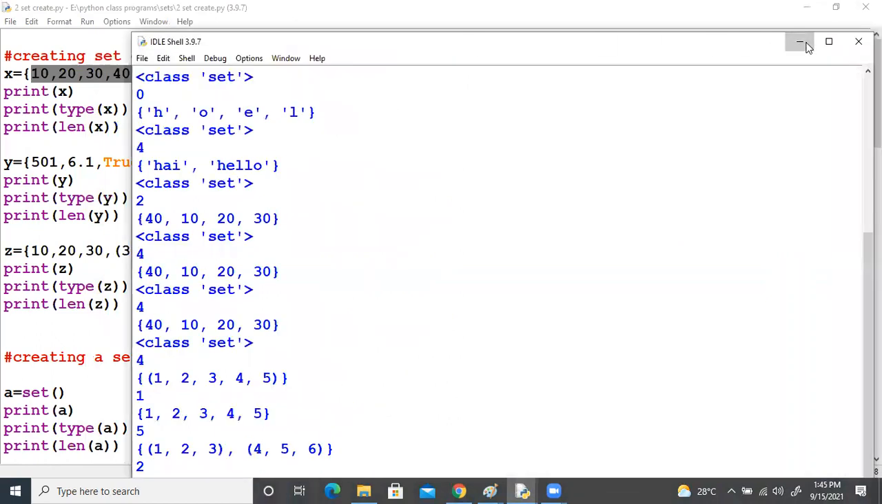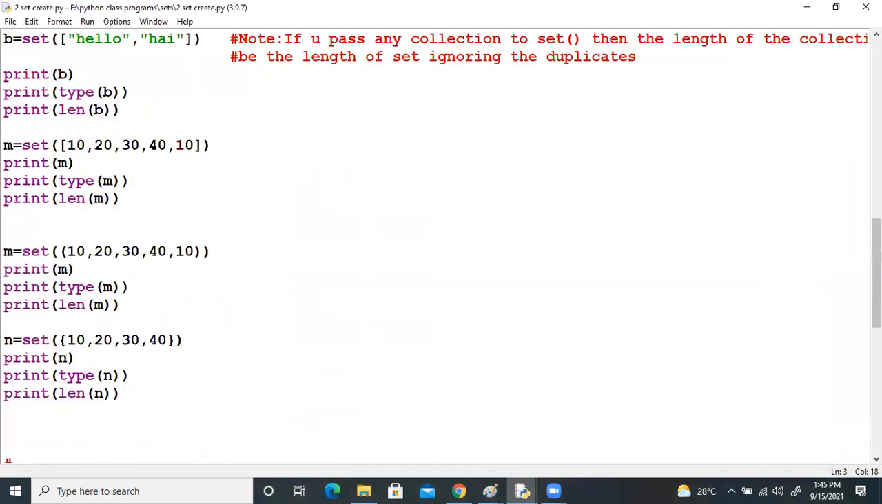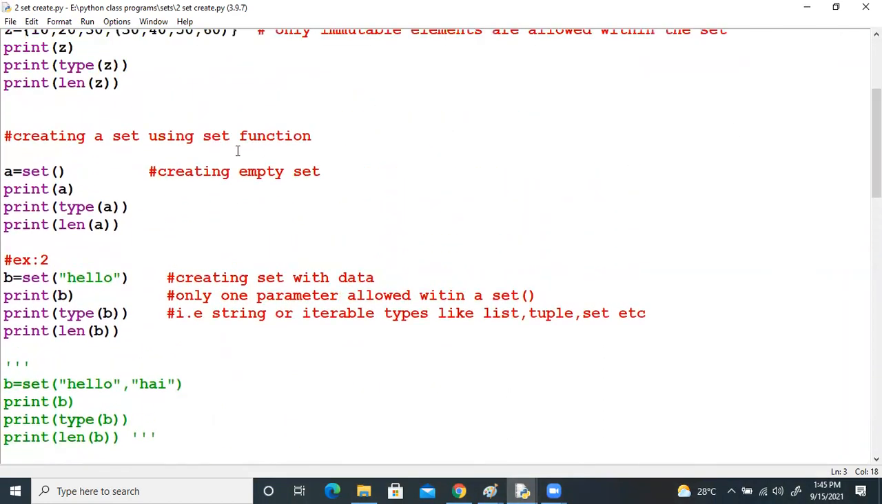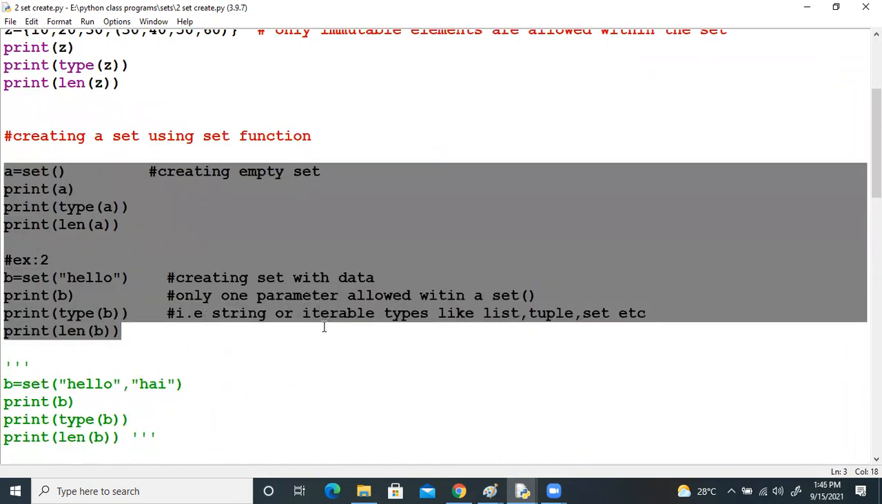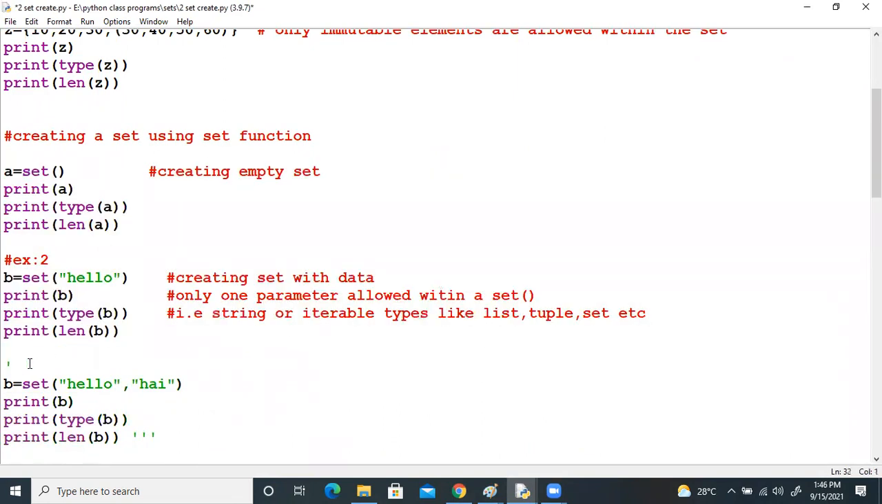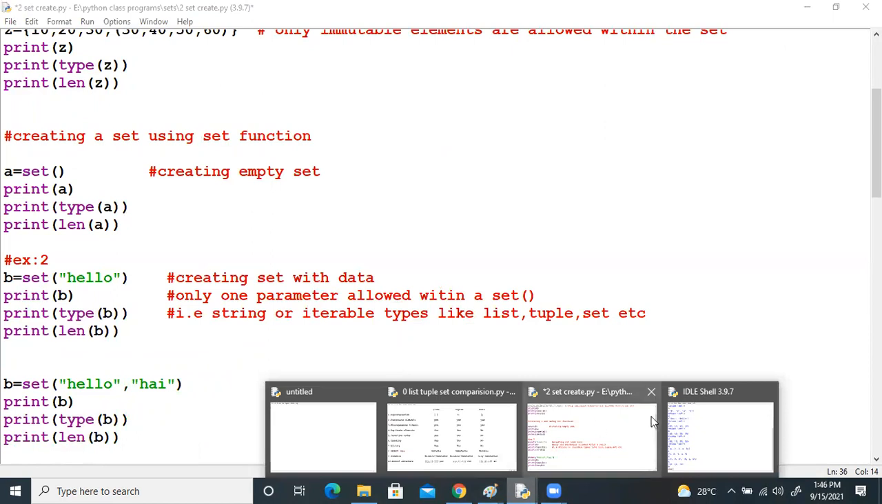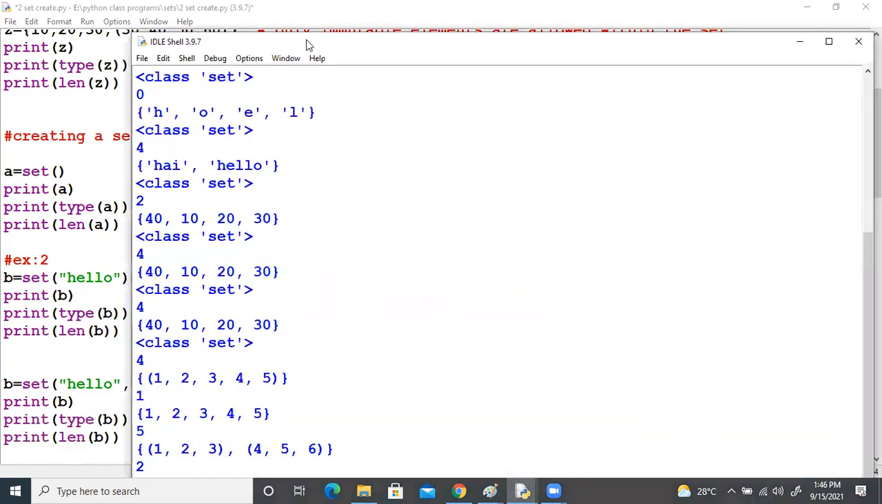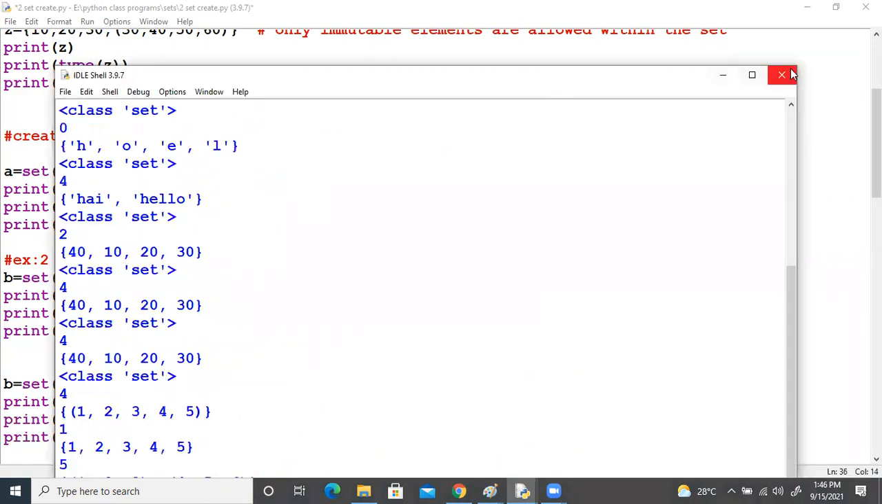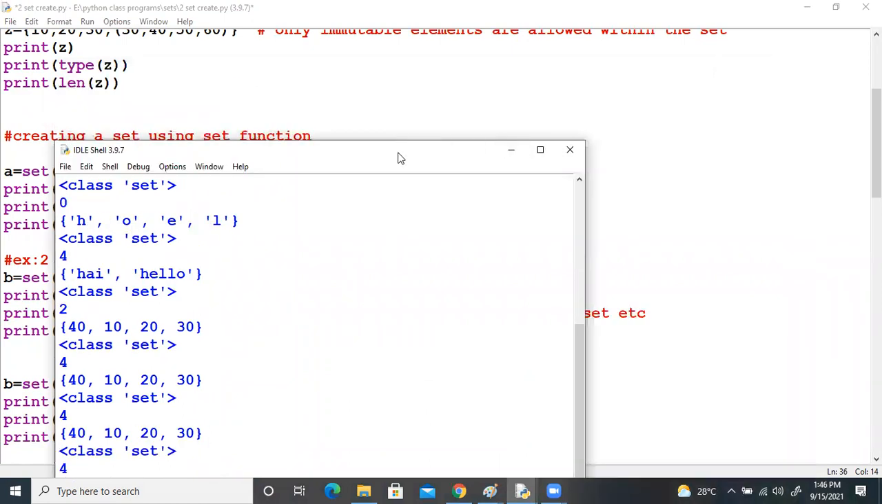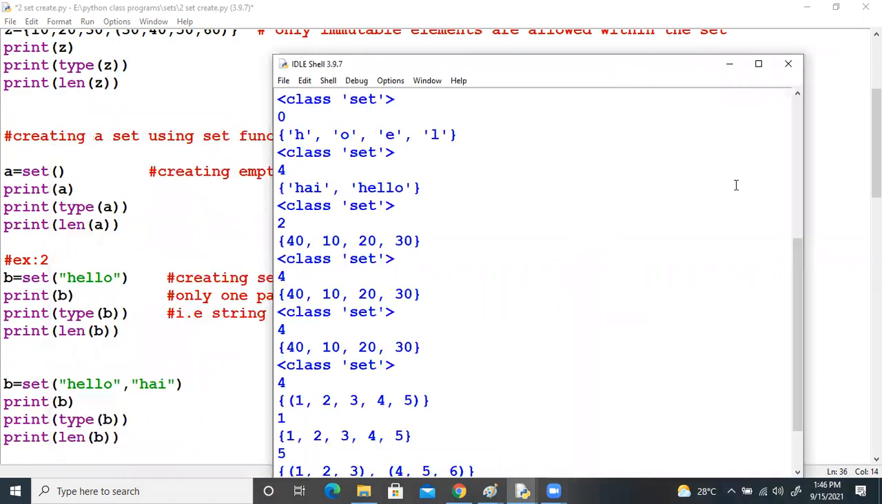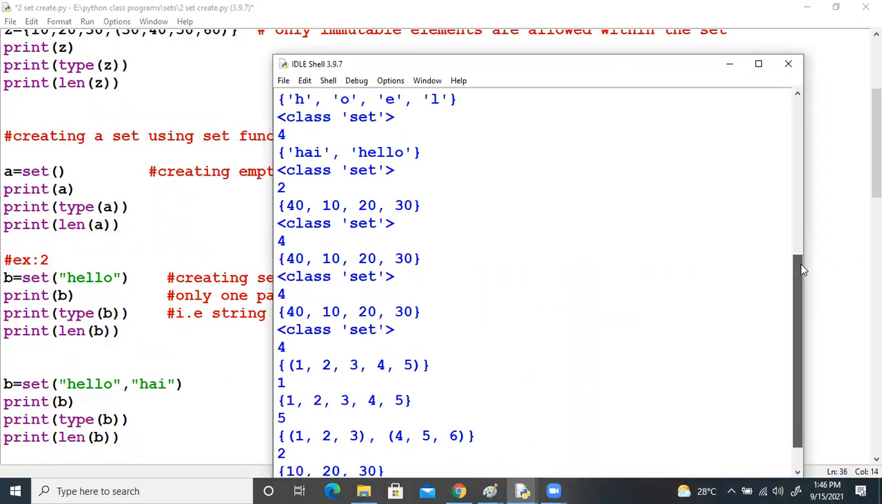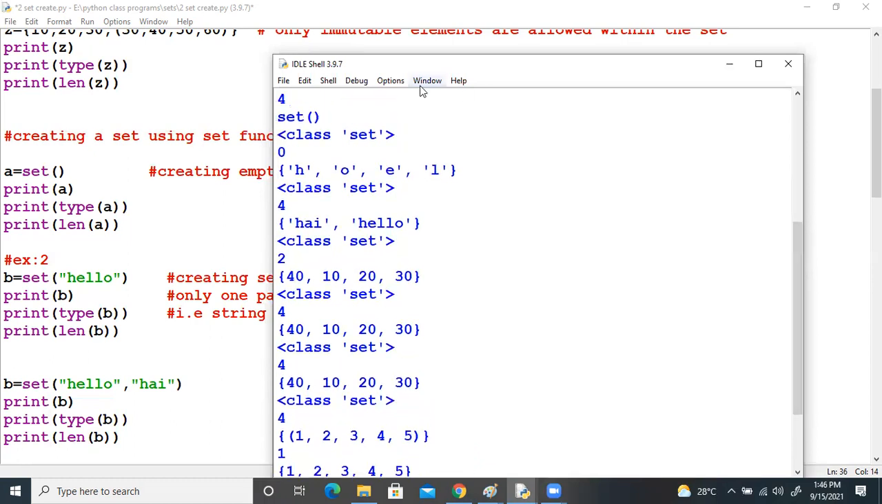Example 2, example 1 and 2. These 2 examples. What is it? This is the output for both.